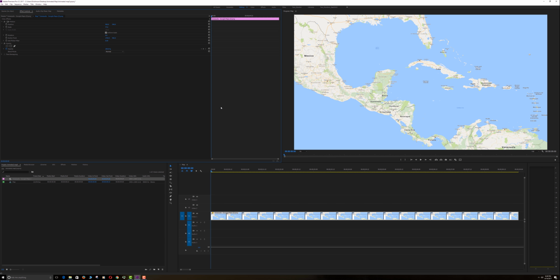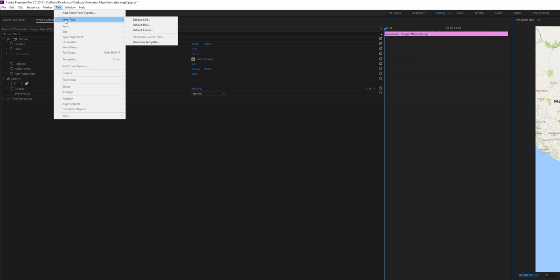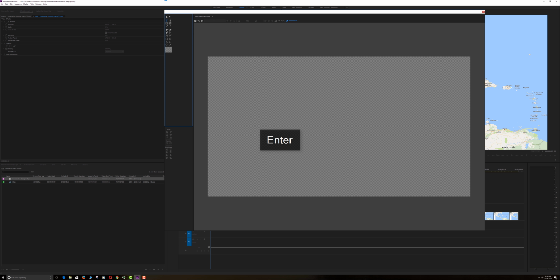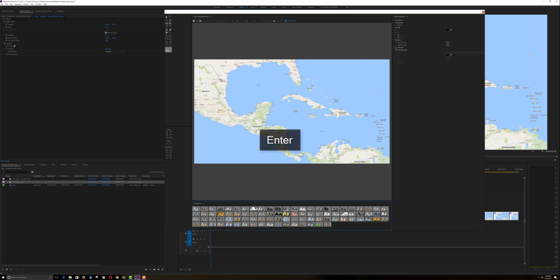The next step will be to create my titles. I want to highlight the word Venezuela here, highlight the word Orlando here, and then put the animation between the two of them. I'm going to use 3 titles to do that. Click on Title, New Title, Default Still, and the first one will be for Venezuela Circle. Okay, and it opens up.